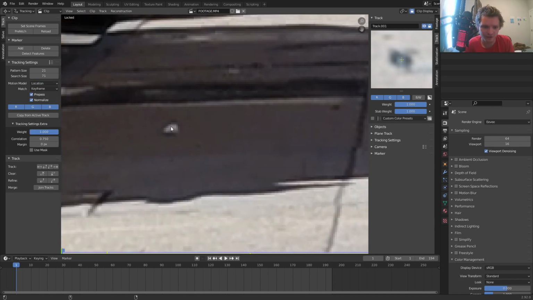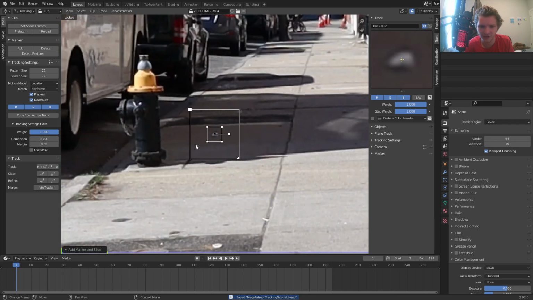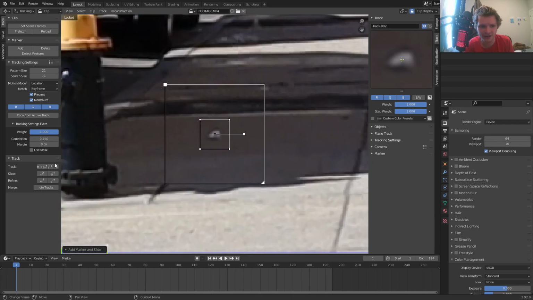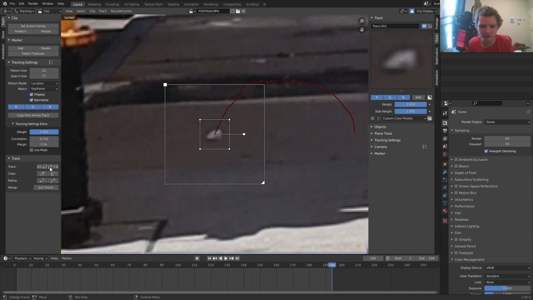So let's pick another feature. Make sure, again, you're on frame 1. If you're on another frame, just go back to frame 1, so that we're starting from the beginning and we can track the whole thing. I've control-clicked to add in a tracker. Let's go frame by frame. Seems fine. And then let's track forwards. It made it all the way to the end. Perfect.